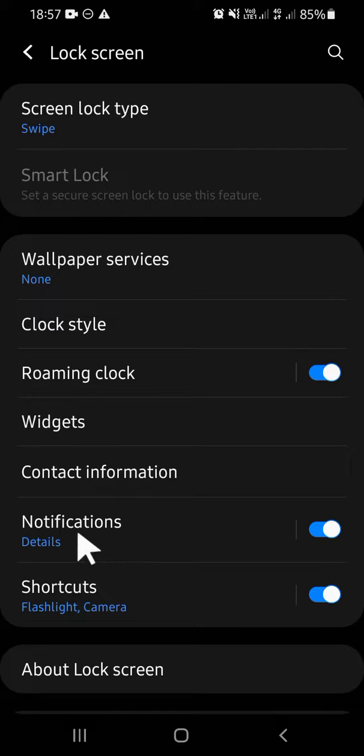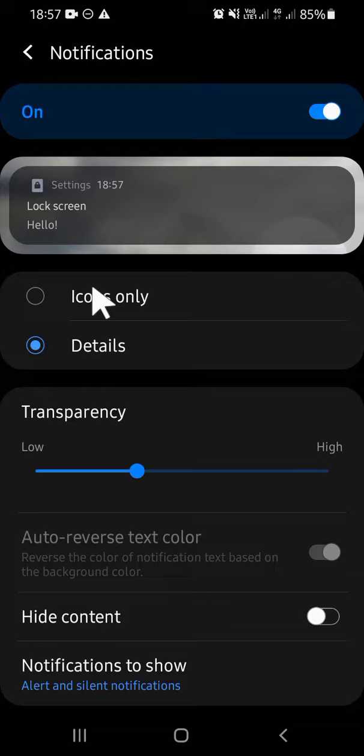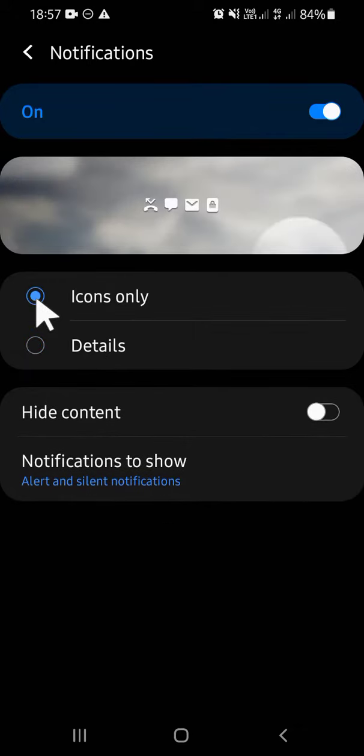And you can customize the notification. You just need to click on this option. Then you can select how your notification will be displayed on your lock screen. You can select icons only or details. And for example, I'm just going to select icons only. You can hide the content of your notification as well right here. If you want to hide content, you just need to click on this circle button.